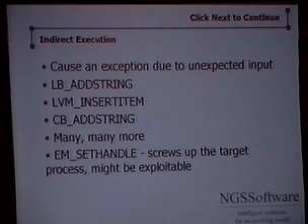Another one that's worth mentioning is EM_SETHANDLE. What this does is, edit controls manipulate the memory they use to store their data by getting a handle to the memory, then locking the handle, and you get a pointer, and you can do what you like with it. Well, there's a message, EM_SETHANDLE, that allows you to tell that edit control what memory handle to use to store its own data.